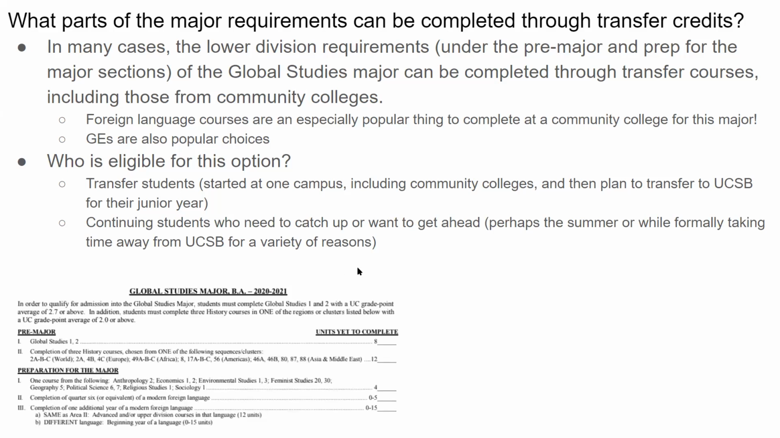So here's a quick snapshot of the Global Studies major, the portions that are eligible for transferable courses from most campuses, especially community colleges. You're going to notice there's a date next to the header up here that says 2020 to 2021.